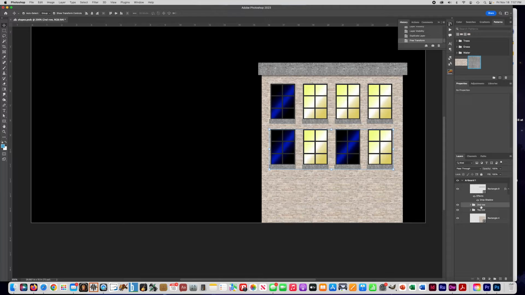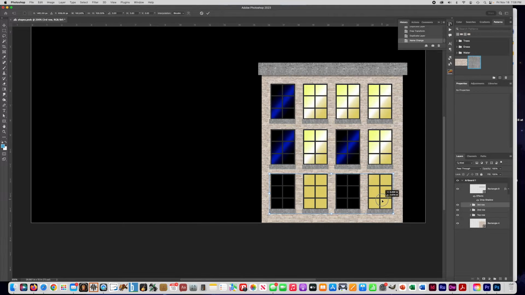So click on second row, do Control J to duplicate it. Let's name this third row. Do Control T and hold the Shift key and slide it down like that. All right, and once again, you can mix up the windows so that some of different ones are on and off. I wouldn't do it exactly like that, but for the purpose of making this video, I'm not going to do that.